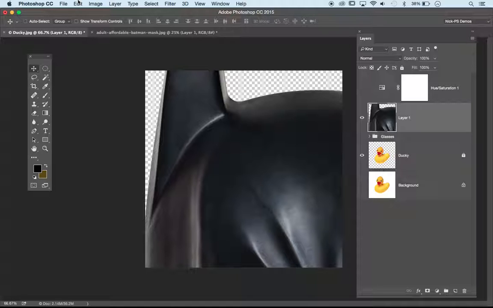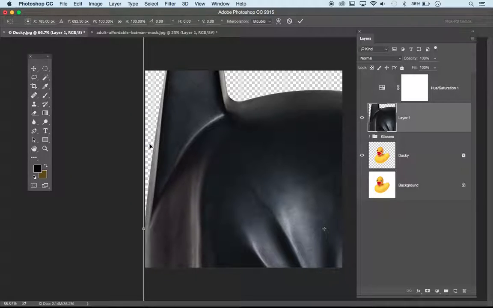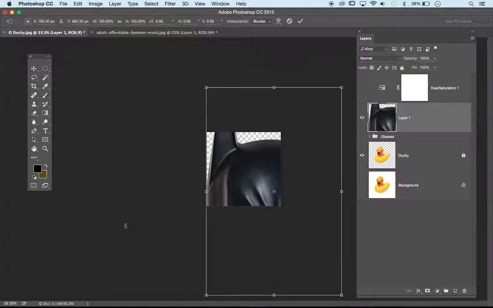So the easiest way to scale is via a transformation. So I want to go to Edit and Free Transform, or Command, or on a PC, Control T. And what I get is a bounding box, and we can only see part of it now. So I'm going to zoom out. So I'm going to hit Command and the minus sign, or Control and the minus sign, and then check it out. Wow, that's a huge Batman mask.